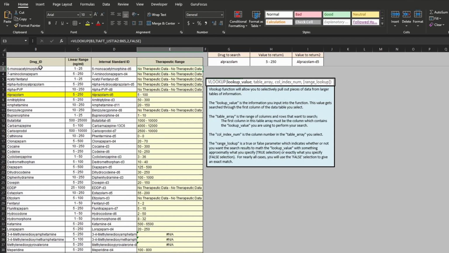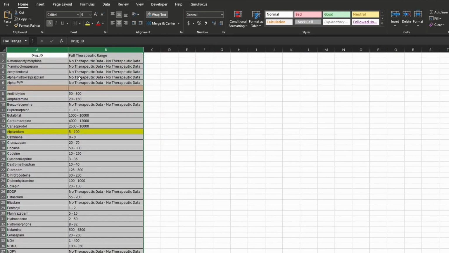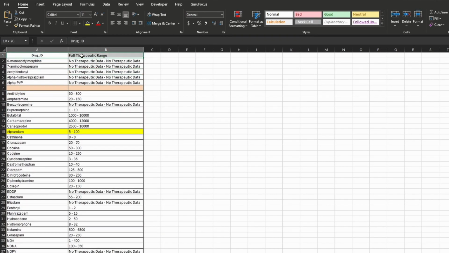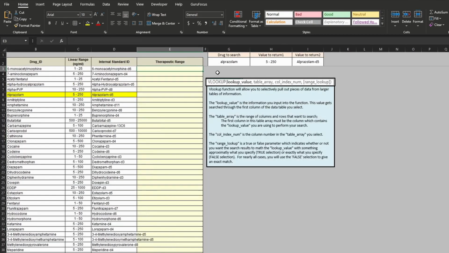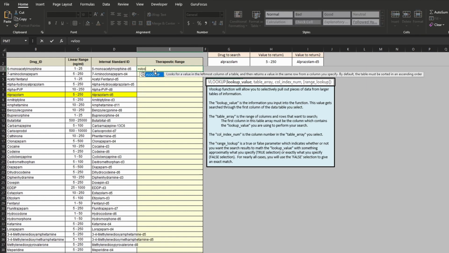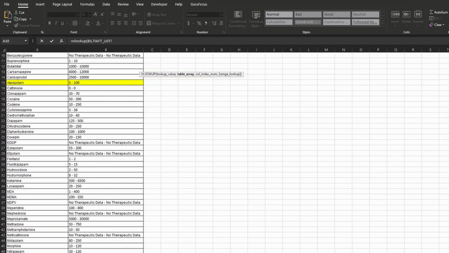In this particular case, I've got a list of drugs from toxicology data. Let's say that I have a list of what's called therapeutic data, and this information has been pulled from some other source. What I want in this case is to use this as my table of information. Okay, so let's start from scratch. We'll say equal to VLOOKUP. This is what I want to look up, and the table array is on this other tab.